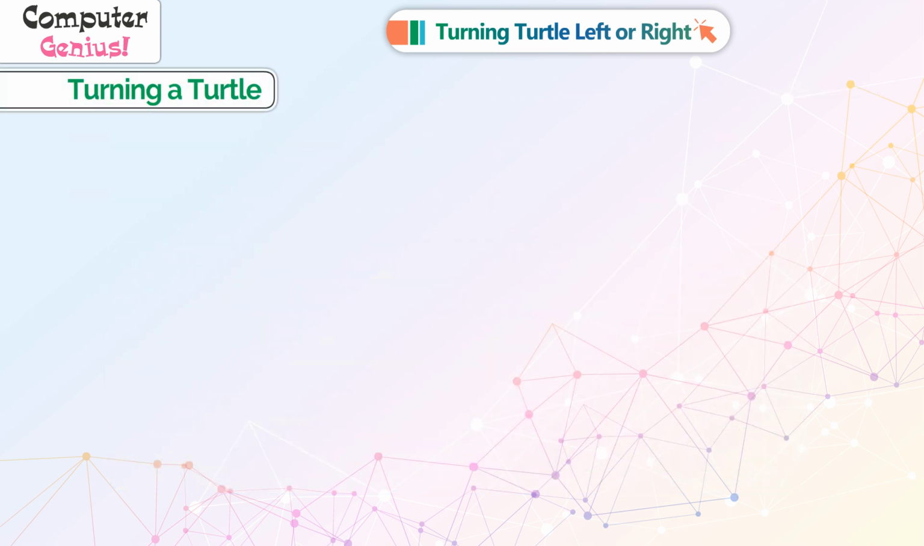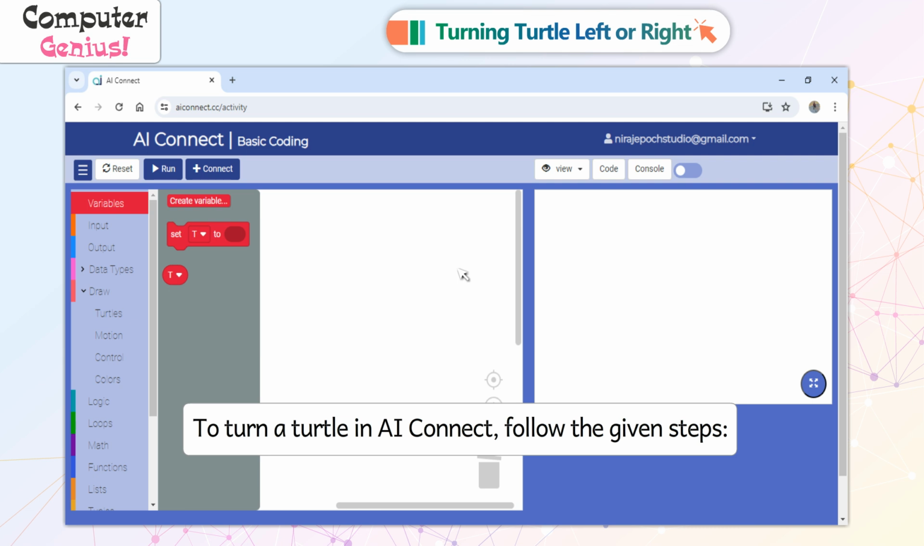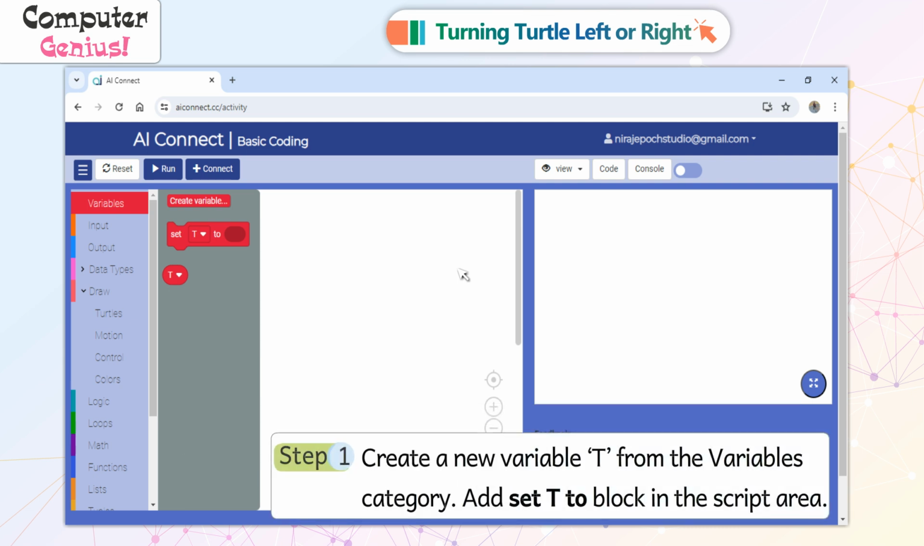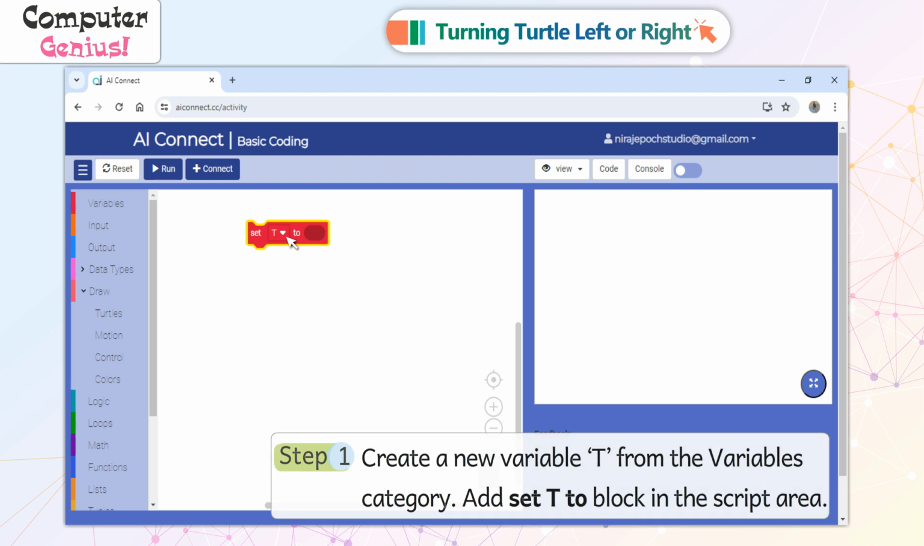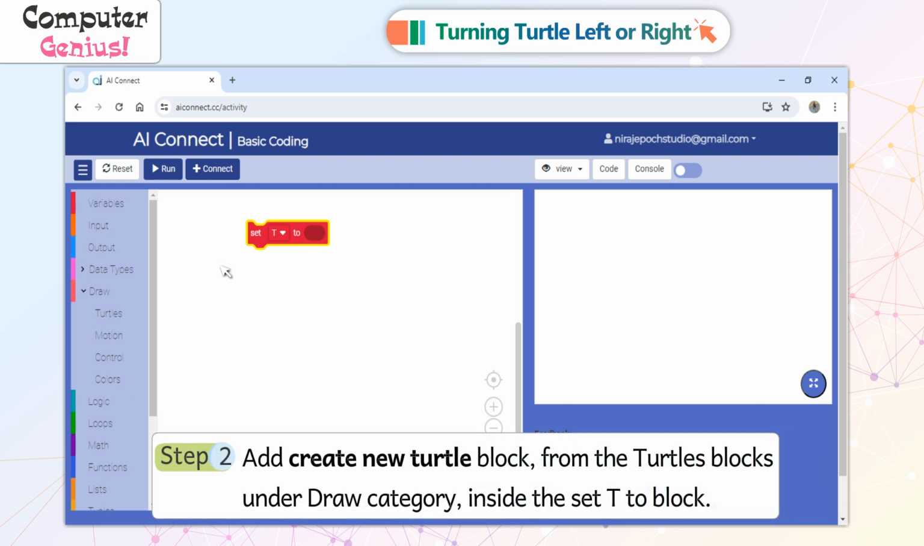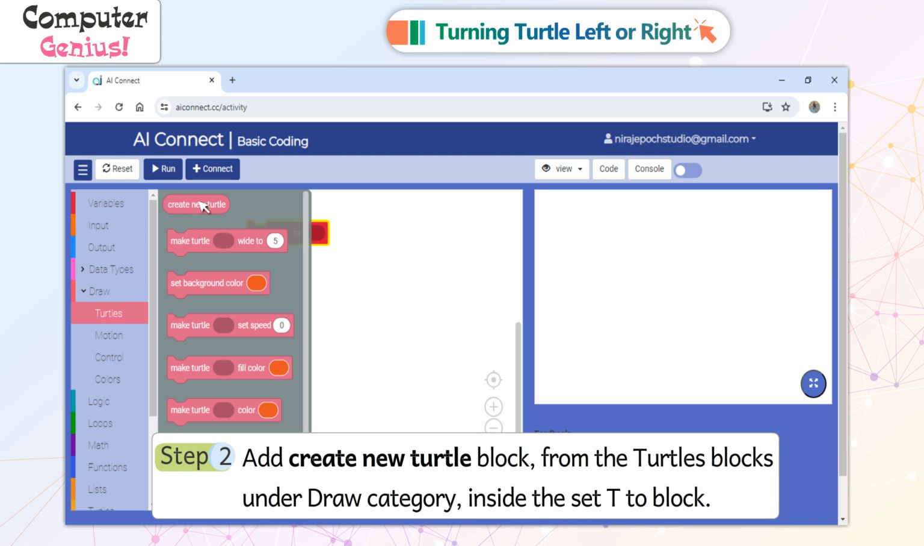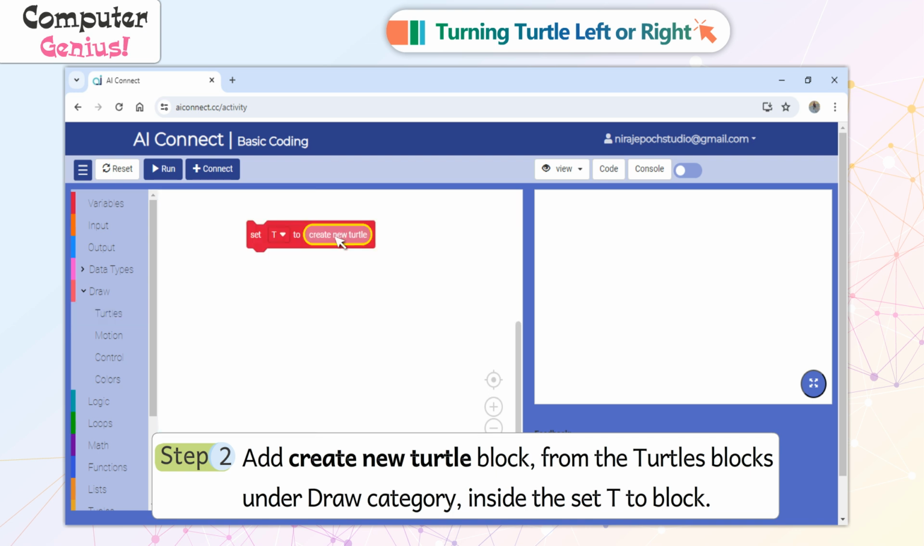Turning a turtle. To turn a turtle in AI Connect, follow the given steps. Step 1. Create a new variable t from the variables category. Add set t to block in the script area. Step 2. Add create new turtle block from the turtles block under draw category inside the set t to block.